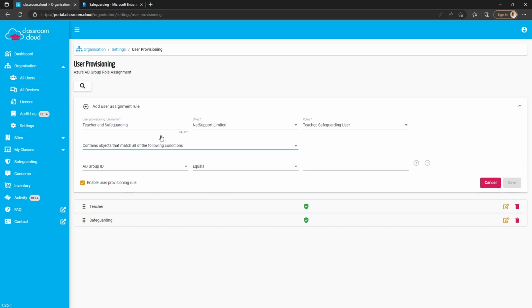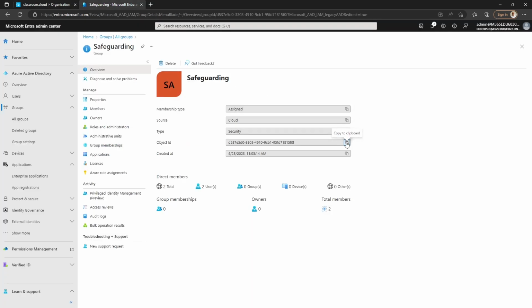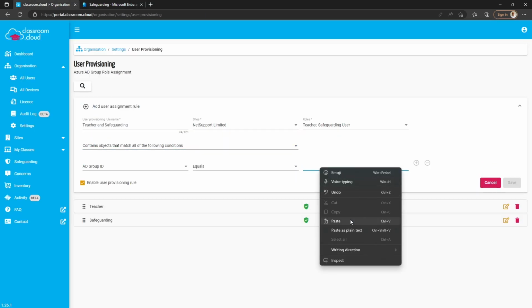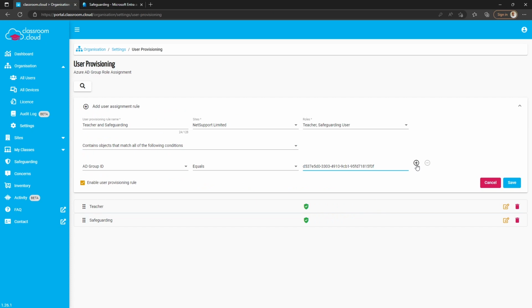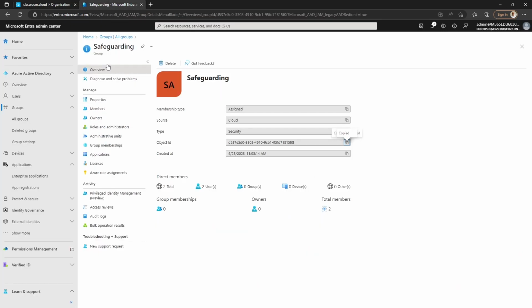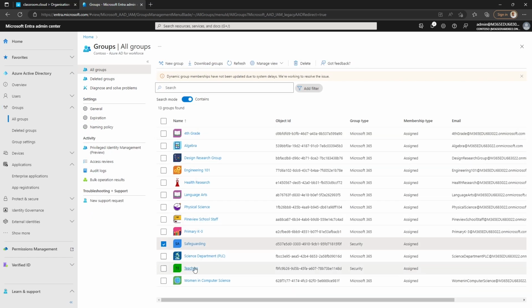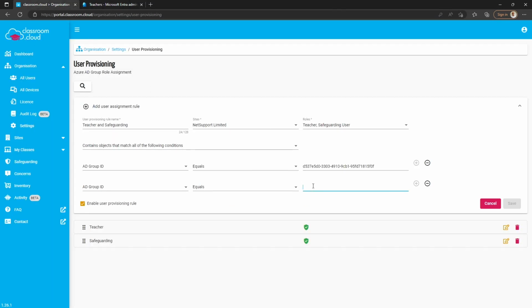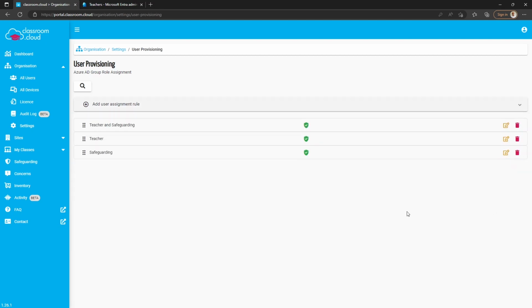First of all, I'm going to copy the ID for my safeguarding group again. Then I'm going to click on this plus, and then I'm also going to add in the ID for my teachers group. And then I click on save.